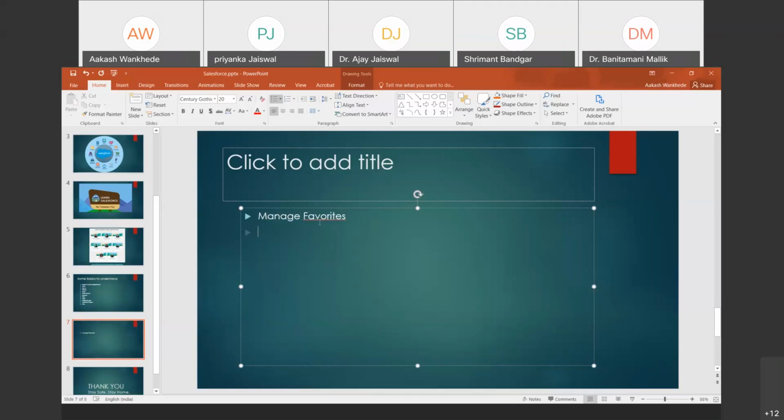So for doing that, we need to create an object in Salesforce. We don't have such an object already present in Salesforce, so for that purpose, we will create a custom object. So how to create a custom object?